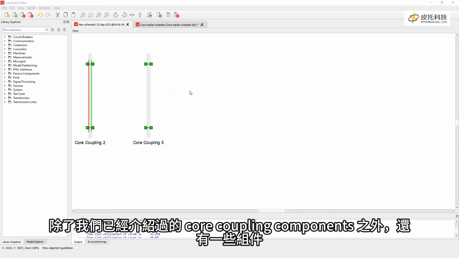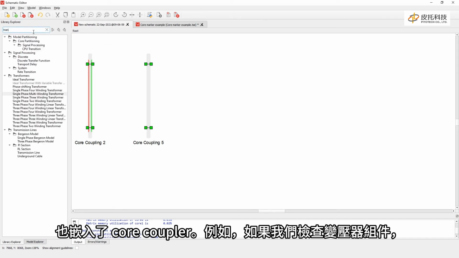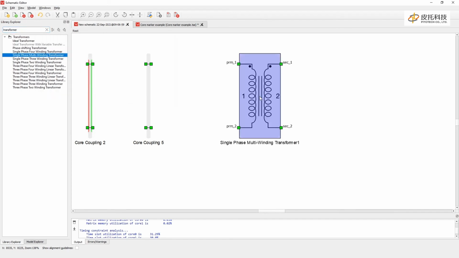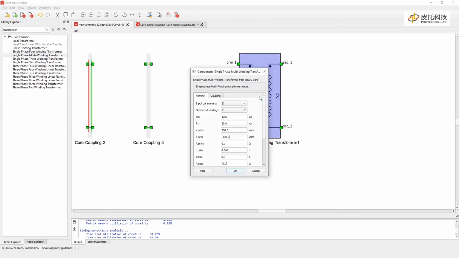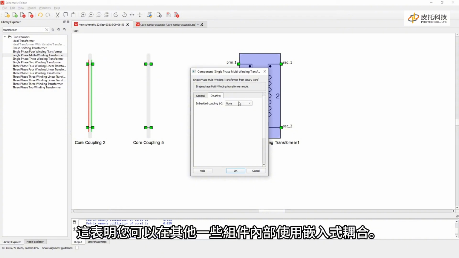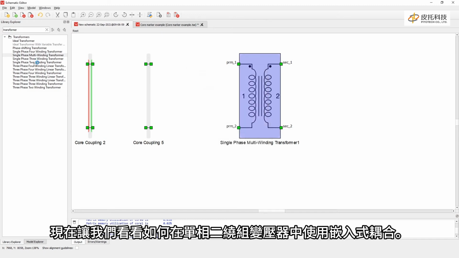In addition to the core coupling components that we've already covered, there are some components that have embedded core couplings as well. For example, if we check transformer components, you can see that next to the General tab is a Coupling tab. This shows that you are able to use embedded couplings inside of some other components. Now let's look at how an embedded coupling can be used in the single-phase 2-winding transformer.